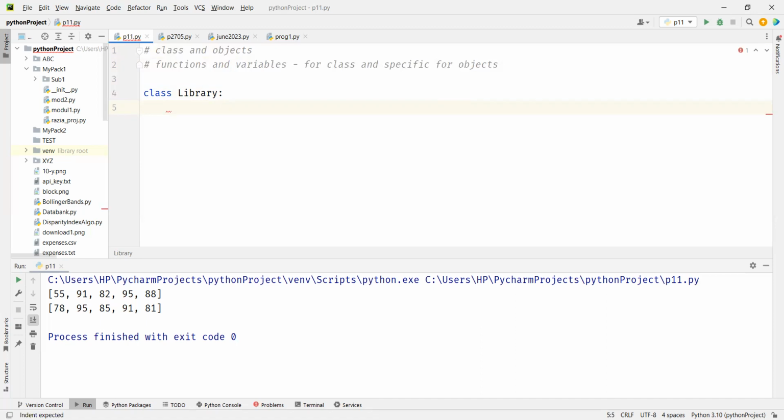I want to build one by one. So let's first take a variable. I'm taking a variable called total books, so total books equal to 0. Simple. So now here, this is called a class level variable.